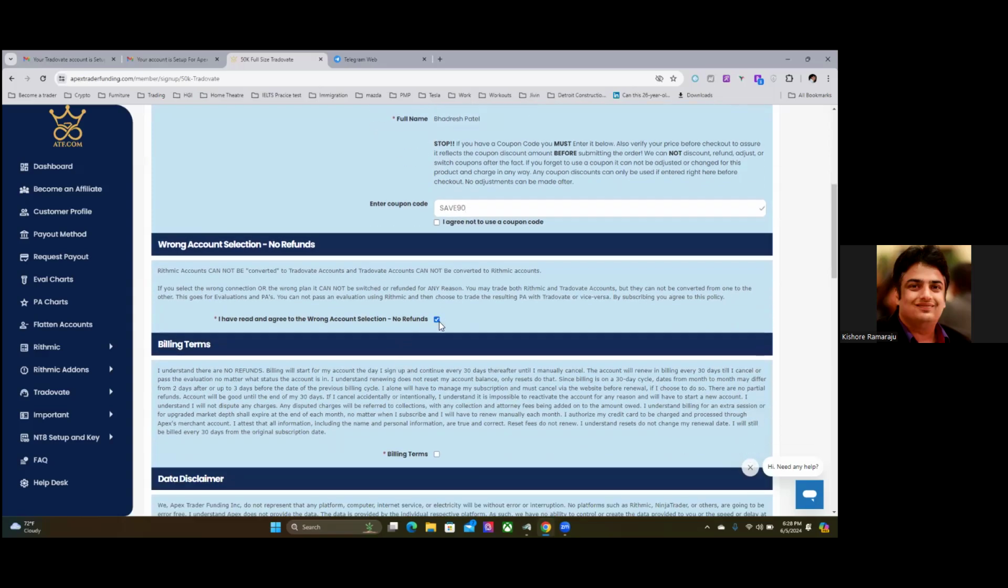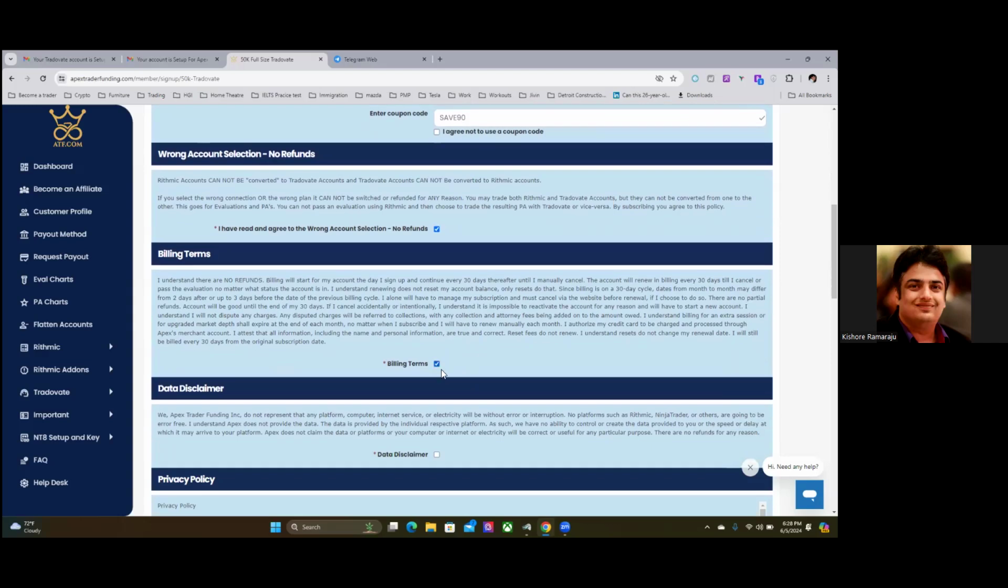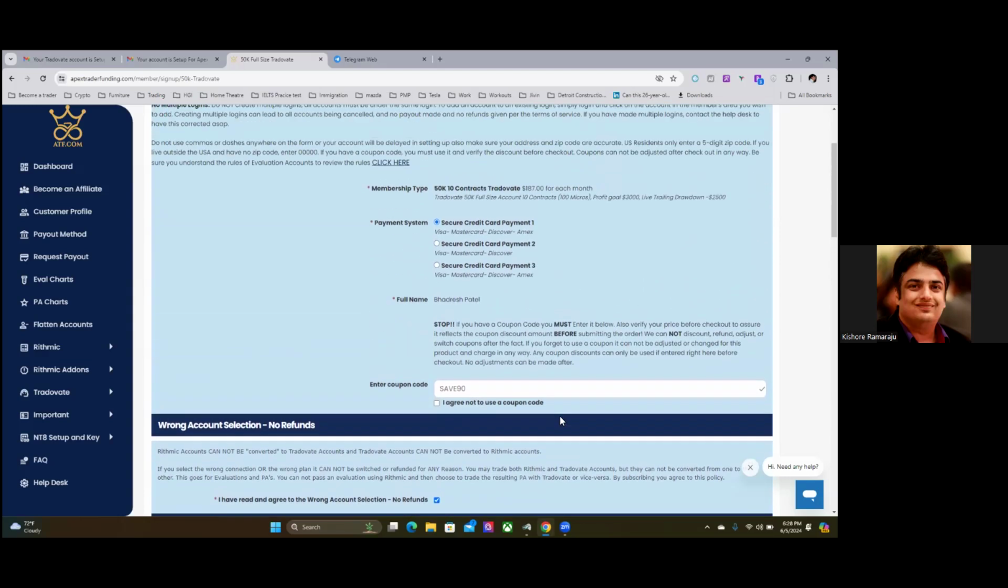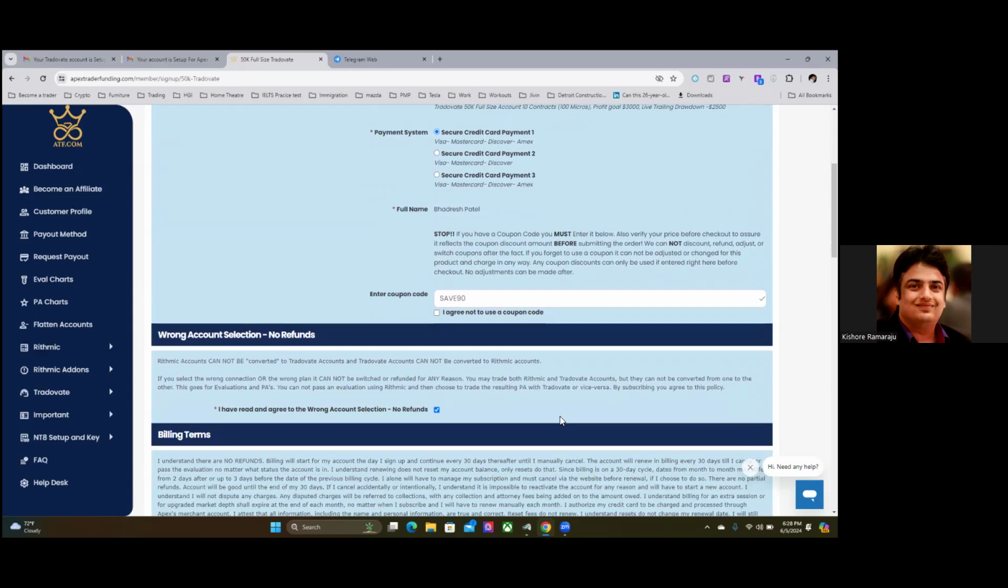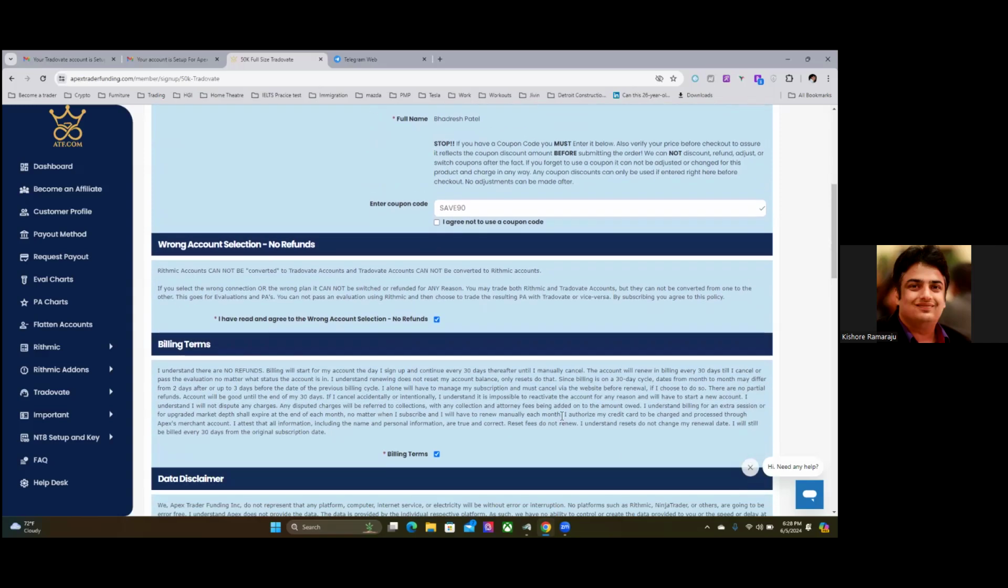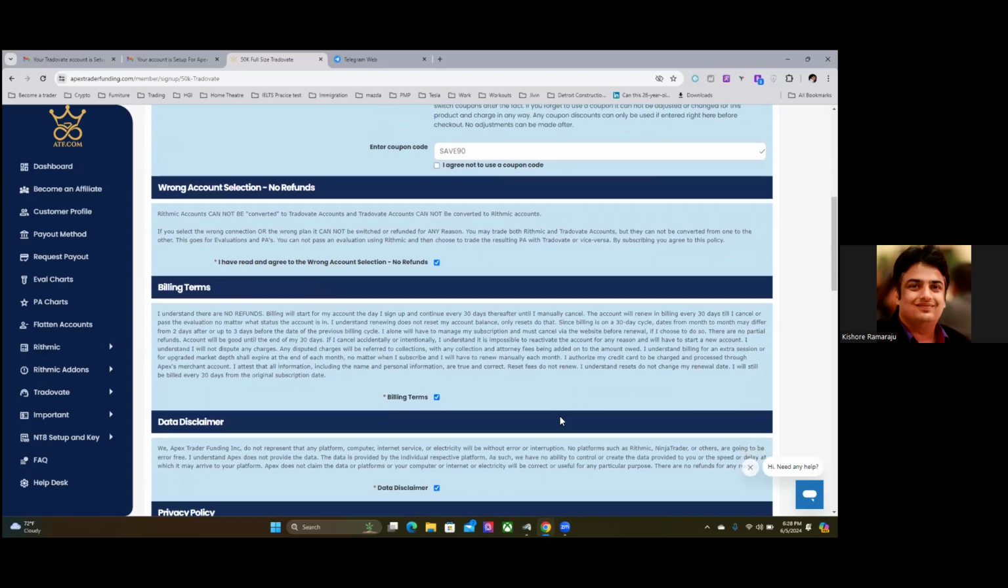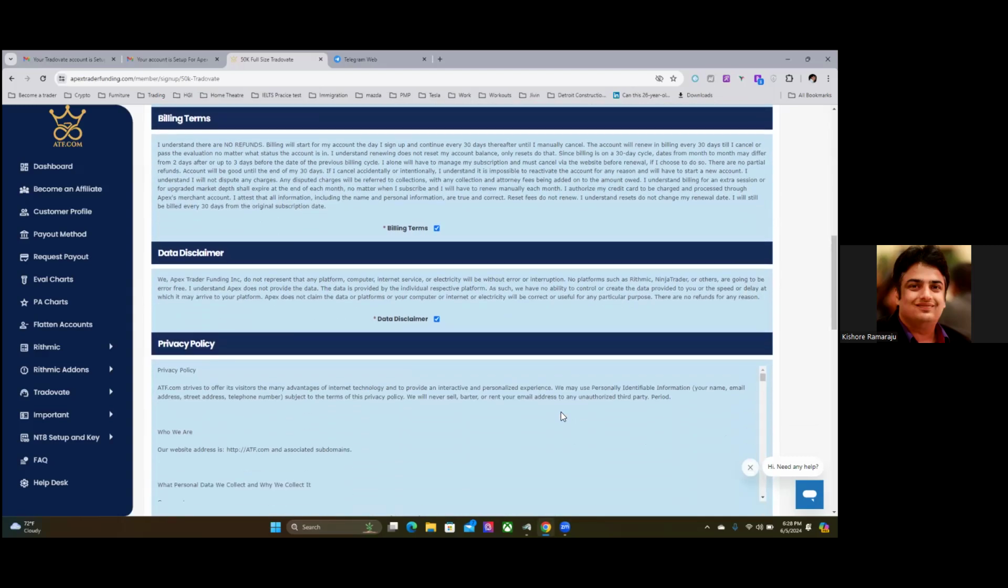Because you are paying this evaluation fee, the company will give you real-time data access. They will give you the NinjaTrader license. All those things generally cost us nearly $50 to $60, but by paying that $16 to $17, we are getting all those things for free. That is the reason they are charging that evaluation.